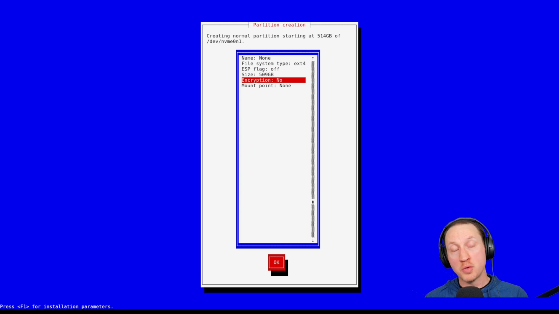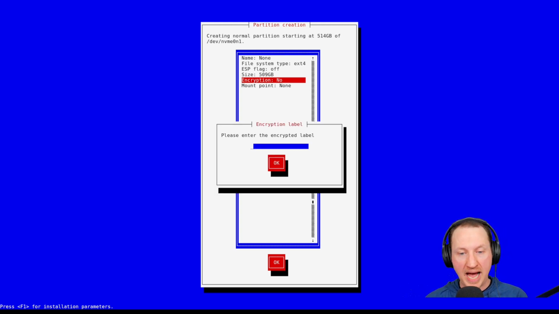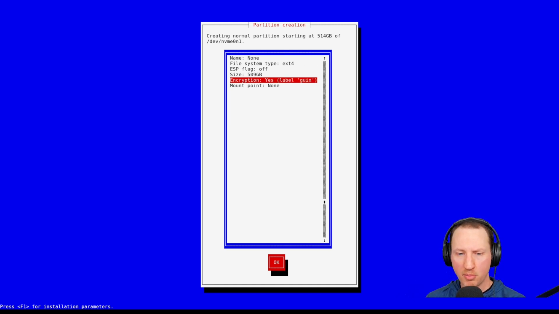It will also ask you if you want to encrypt the partition or not. Typically, I encrypt my partitions because it's just better to not have your data sitting there open for anybody to read if they happen to take your hard drive out of your machine. So if you press enter here, it will ask you for a label. I'll just type in Guix here and press OK.